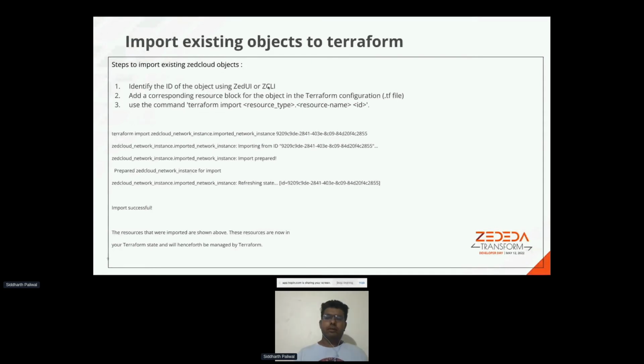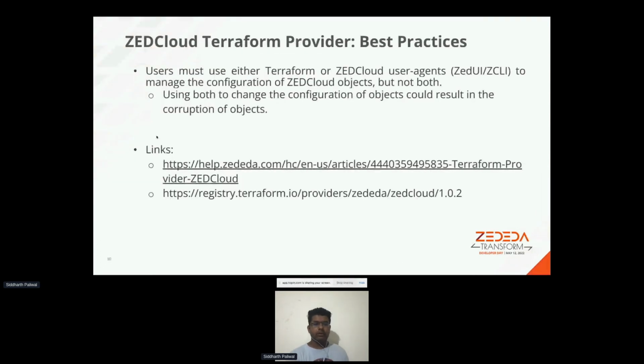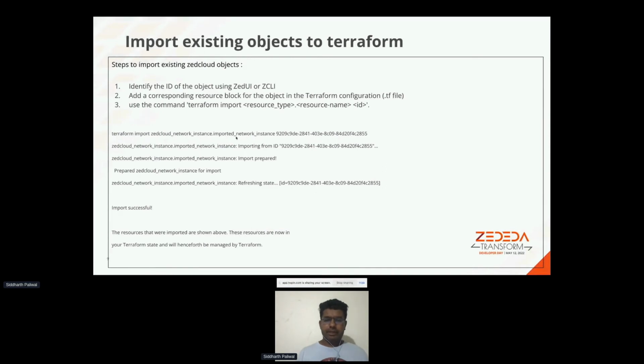There are 3 steps which we need to do to import your existing objects into Terraform. First you need to figure out its ID. You can do it either from the UI or the CLI. Then you need to add the corresponding resource block for that object in your configuration file, and this is the command you need to trigger to import it. You need to do terraform import, then your resource type, the name of the resource, and the ID of that particular resource, and it gets imported successfully. You can see that in your state file, and then you can use Terraform to manage that.